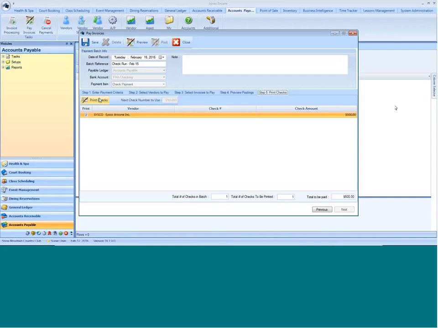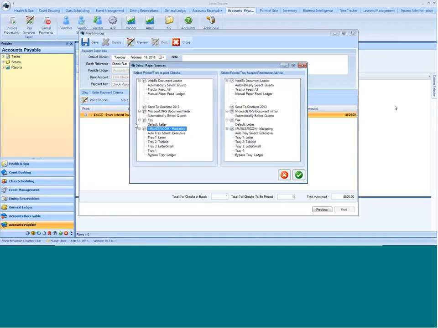When you're ready to print checks, you would hit print checks right here, and what that would do is it would engage your printer to start printing. Once you print the checks and hit that button, you're going to have to choose the printer and the printer tray.